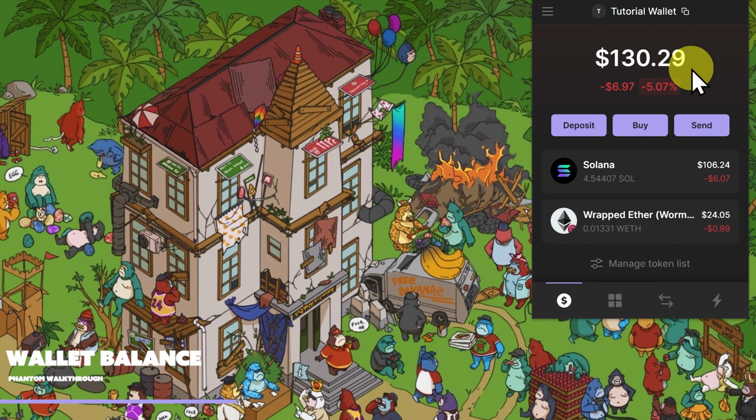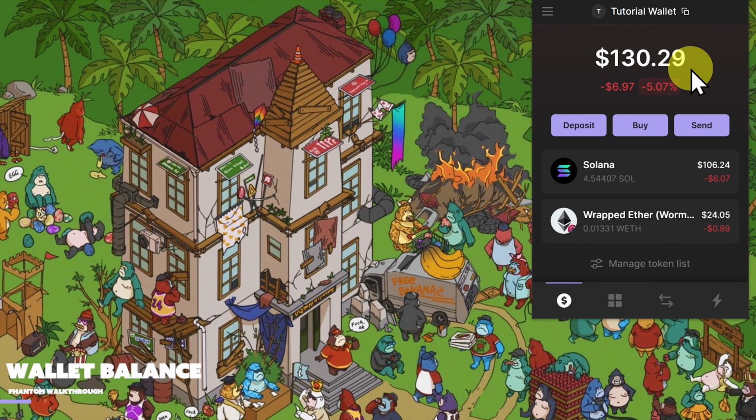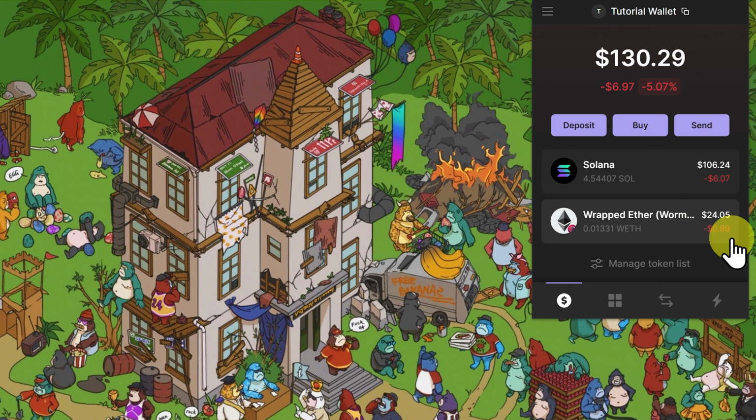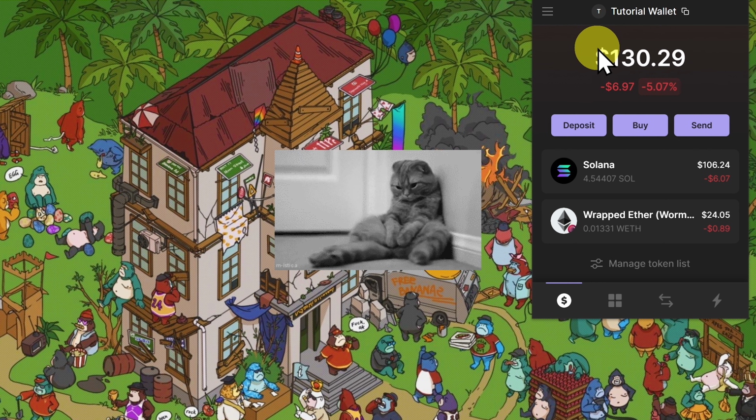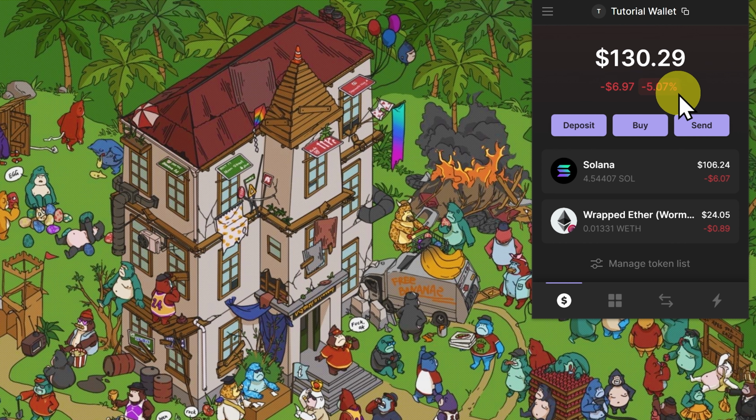Now a couple of other features. This is our wallet balance. It's not our portfolio balance, which we'll cover in another video. It's what Phantom can see as the value of the tokens and coins in our wallet. This data is pulled from CoinGecko.com, and this means in the last 24 hours, the value of our wallet has gone down 5%, almost $7. On other days, this can be green and it will show a positive number.